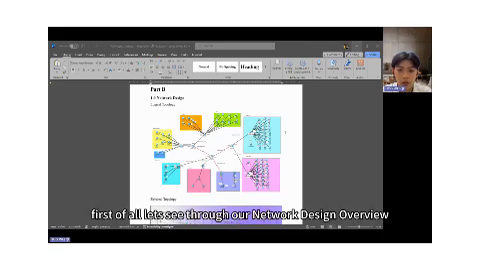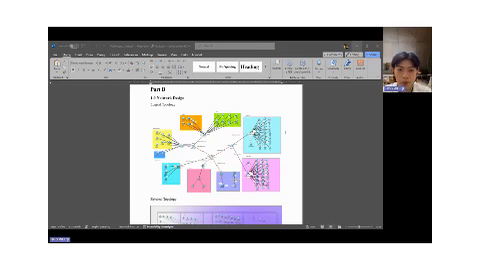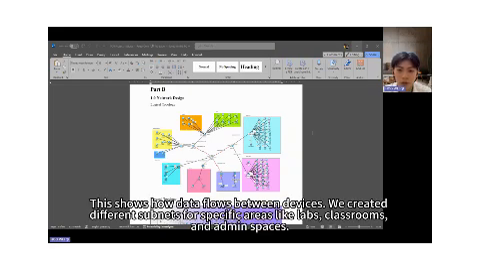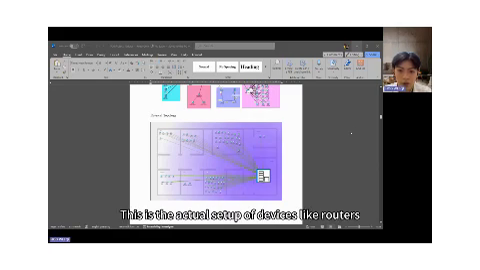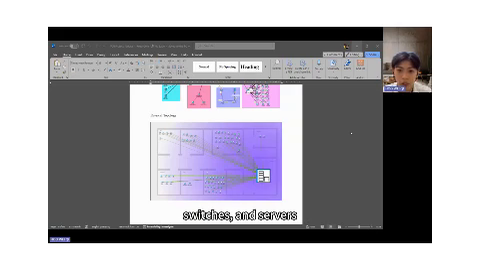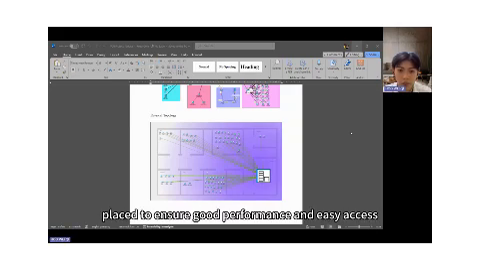So first of all, let's see through our network design overview. Our network design includes two main parts: logical topology and physical topology. For logical topology, this shows how data flows between devices, and we created different subnets for specific areas like labs, classroom, and admin spaces. And for physical topology, this is the actual setup of devices like routers, switches, servers, and PCs placed to ensure good performance and easy access.